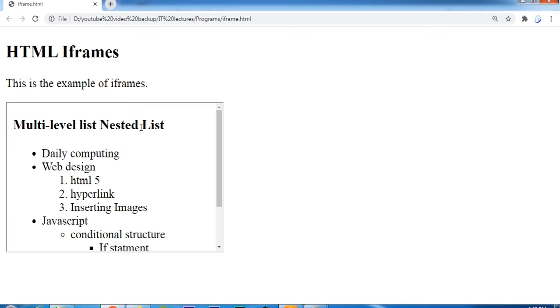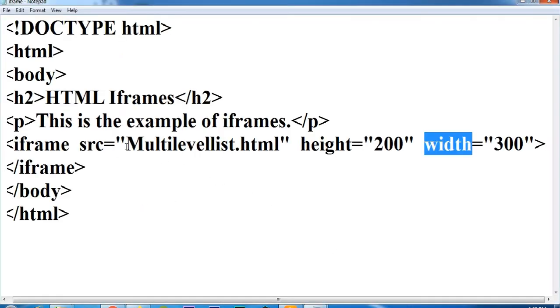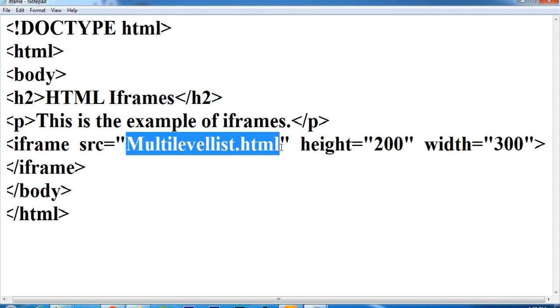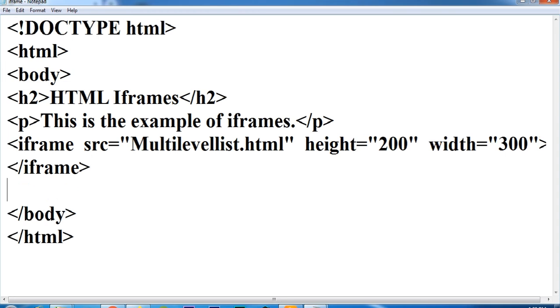So this is the program where you can add your web page, or you can also give a web address here, and you will see another website in that frame. So you can add many frames in the same program.